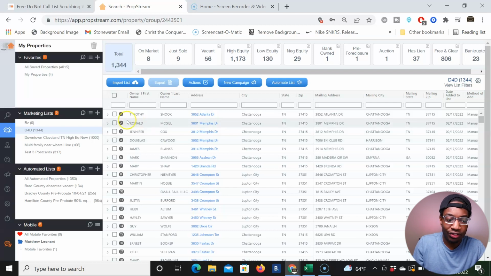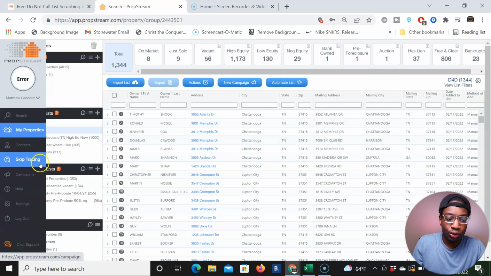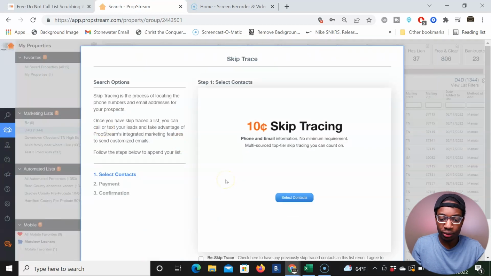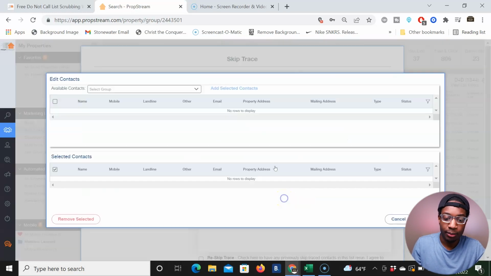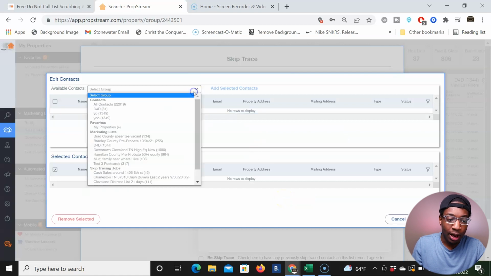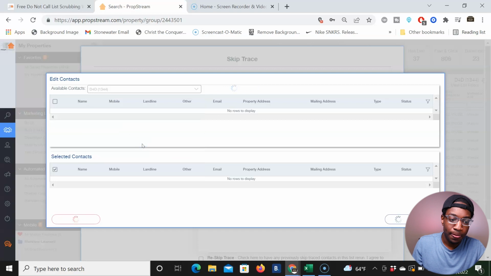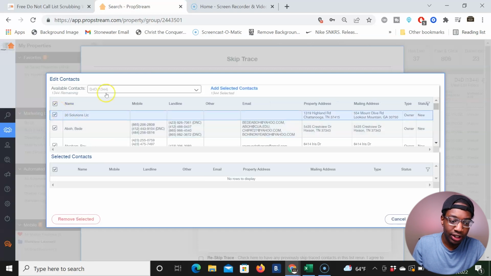And so next, after that, you go to the skip tracing page right here. From here, you select your contacts, and you see it's only 10 cents now since I have List Automator enabled on my account. Then I will go down here, and let's say this is the list that I just created. So I'll just click this right here, and from there, it's loading all this information. I'm adding selected contacts.